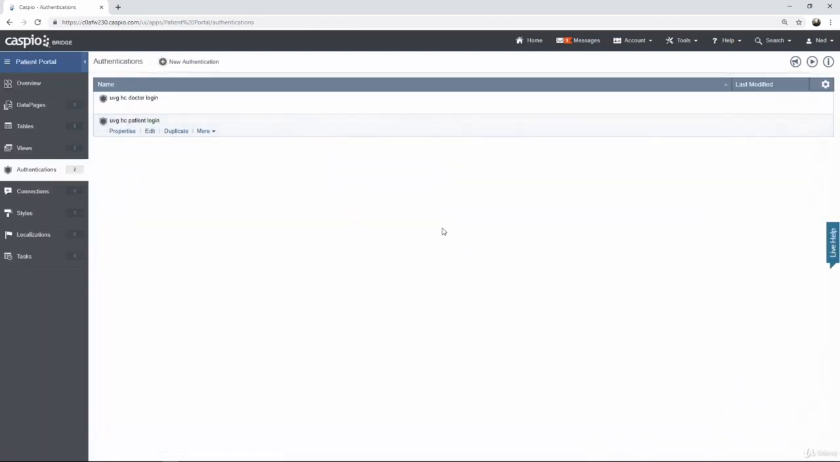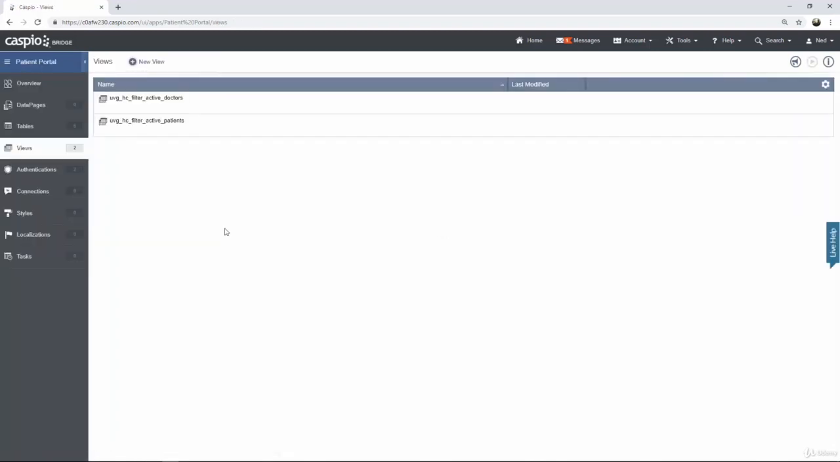So just to recap really quickly, once you have your tables created, the next step is to set up your views on how you want to filter out your users. In this case, I want to filter out only the active patients and active doctors. And then you're going to set up these two login screens on top of these views that are filtering active users. This concludes the video on how to create the login screens for both the patients and doctors.